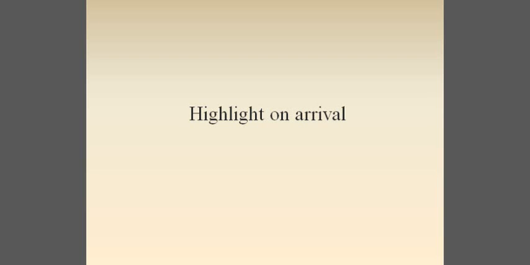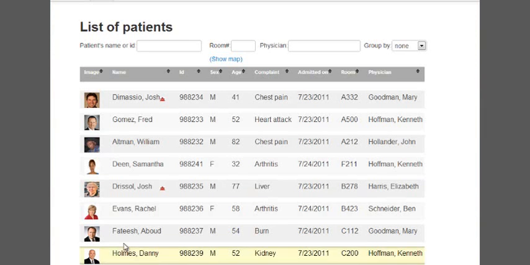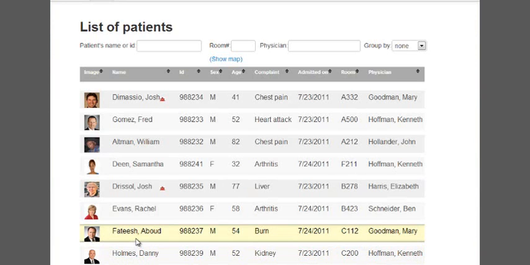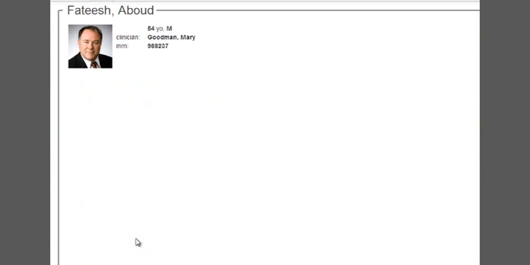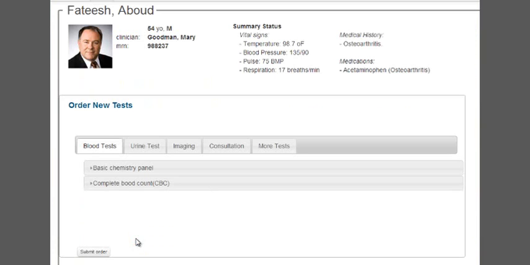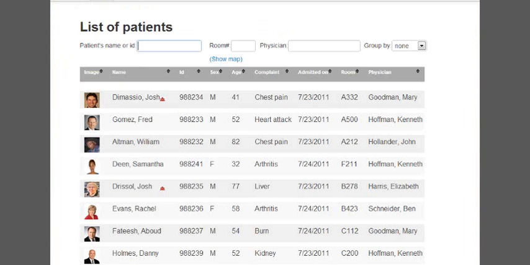The second technique is highlight on arrival. When I arrive at the patient's page, only the header is visible with name and other information. A few moments later, everything else appears. Let's see it again.